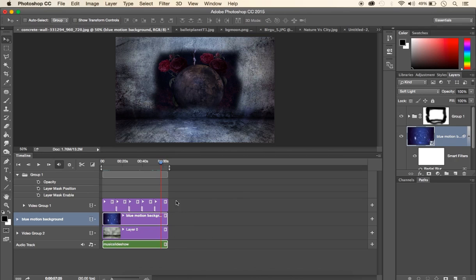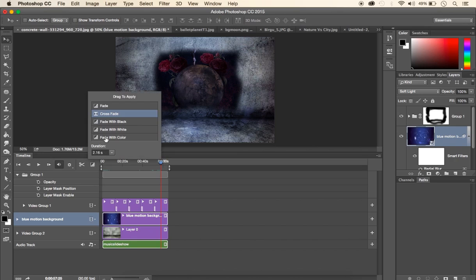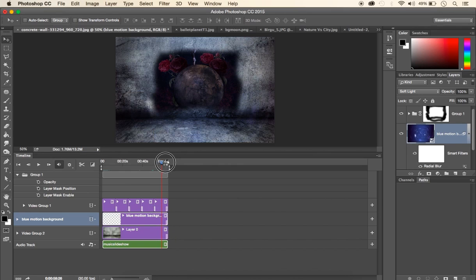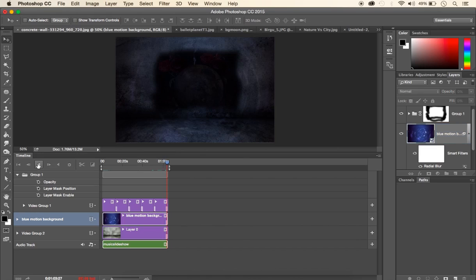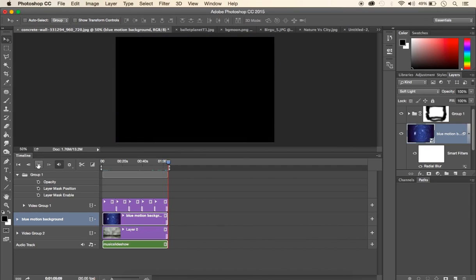I want also fading for each track, for the video, for the background, and for our last image. And to this I'm going to actually select fade in black with black for each track, here and here. So if I place the playhead on the very end, I want to see how this is going to work. And perfect.